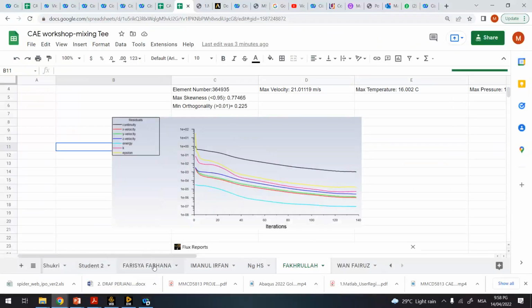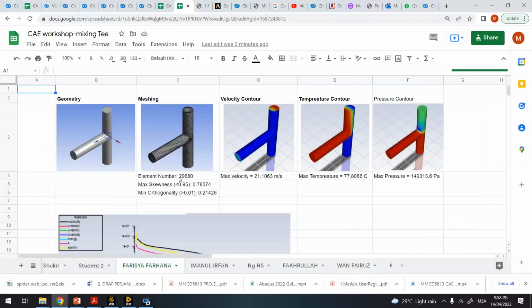For example, Farisha did around 29,680 elements. What if Farisha increases the mesh to, let's say, 50,000? Will you get the same maximum velocity? If you use 29,000, you get a maximum velocity of 21. If you do 50,000, do you still get 21 or another value? That is what we call grid independence.